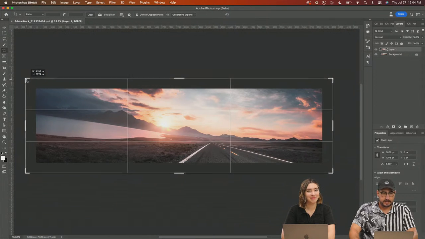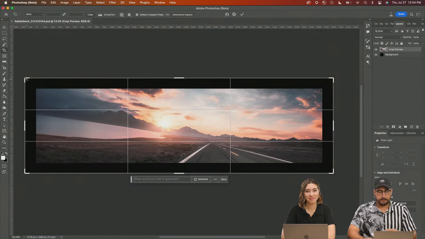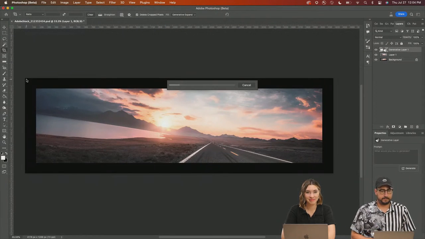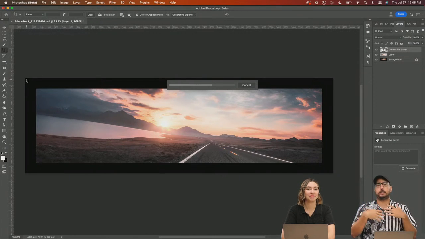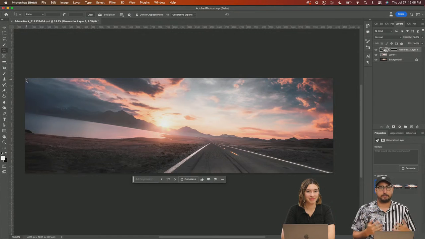I'm just gonna expand this a little bit just so we can see. And when I hit enter, watch what it's gonna do. It is going to give us a little bit more of the scene. So if you want to kind of pull out, change your focus, change the composition of your photo, you can do so using Generative Expand. It's right there in the crop tool.